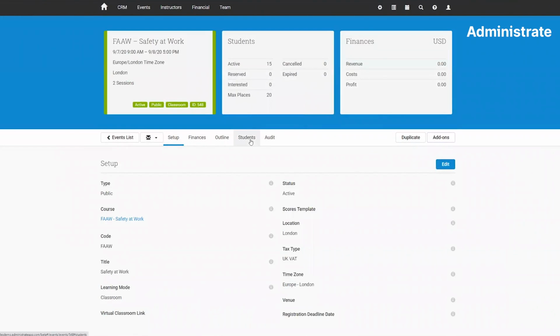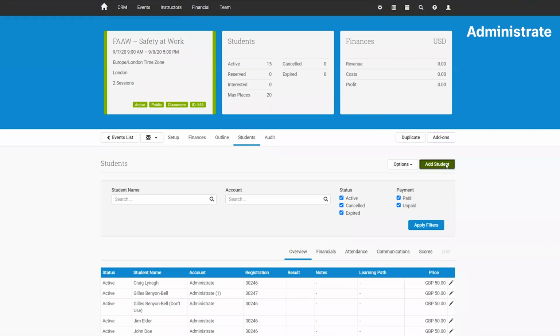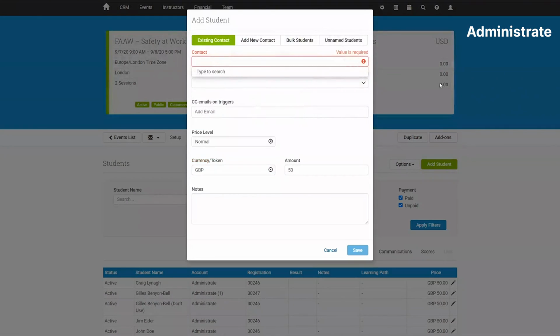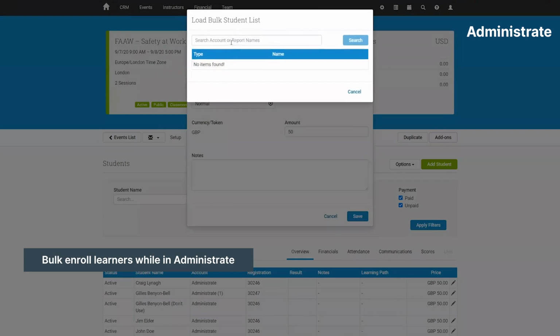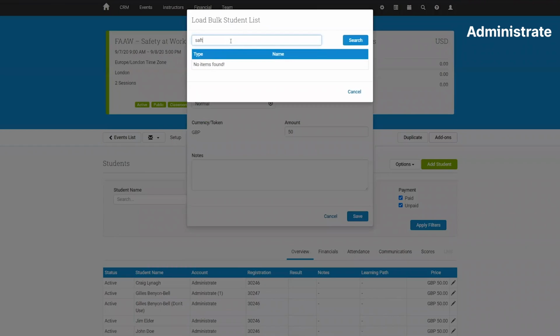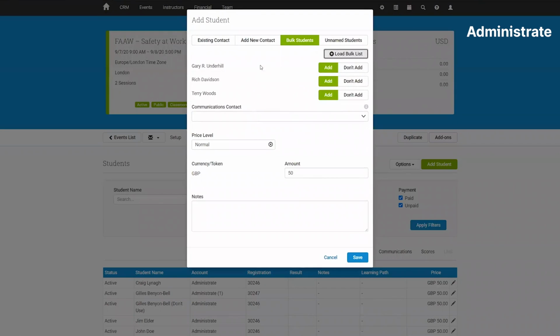Now I'm going to click on the Student tab and then Add Student. Now I'll add students using the bulk add option. Check this out. I type in part of the name of my qualification checking report, and now I can select that report and enroll all the students at once.